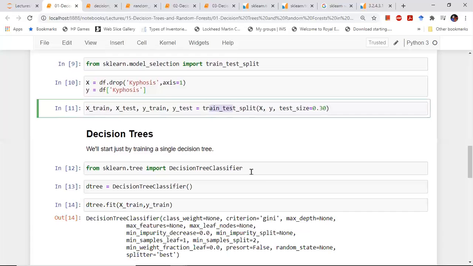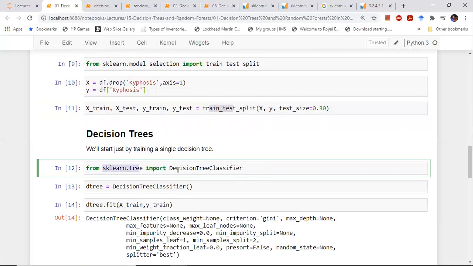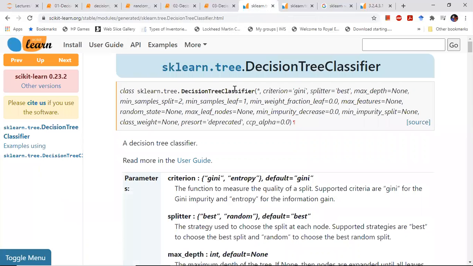Now, to apply decision trees on this given data frame, we are using the scikit-learn library and the tree functionality from it, sklearn.tree. I would request you to go through the documentation of DecisionTreeClassifier, which I have already opened for you. So this is the sklearn.tree DecisionTreeClassifier, right?